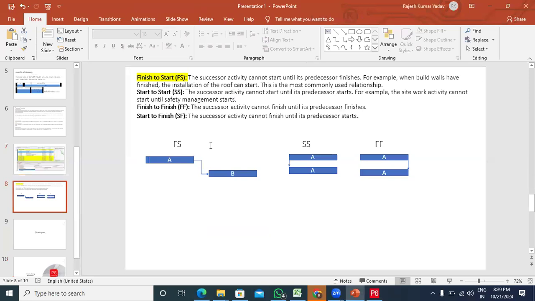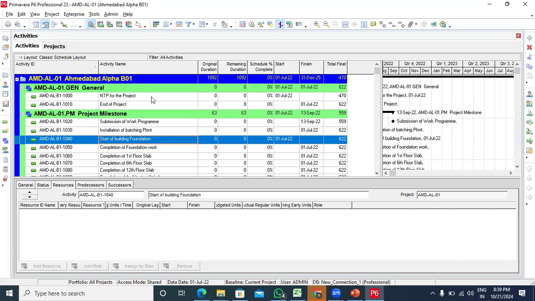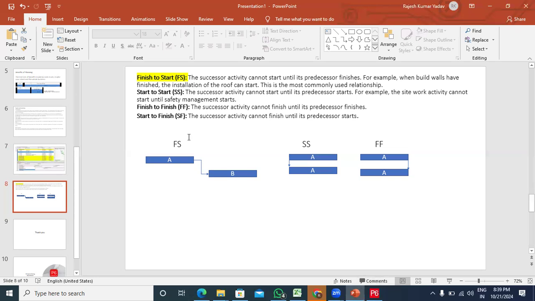There are many constraints in our schedules, like relationships. If you are giving relationships, they are important in our schedule, like finish to start, start to start. Finish to start means that after the finishing of the A activity, the B activity starts. That is the relationship, finish to start.